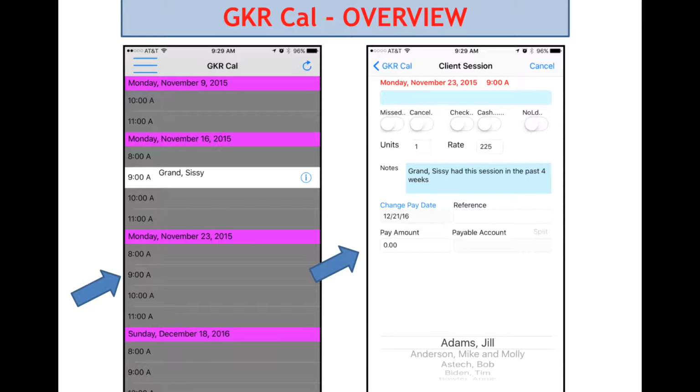At the time of the session, you can enter whether or not the session has been missed or canceled. You can annotate whether or not they paid you with a check or with cash, or you can indicate no load. And this means that this particular session is not intended to be loaded into your accounting system. The units defaults to 1, but if they stay for a double session, you can change the unit numbers to 2. And the rate, which was originally assigned with a particular client or customer, can be customized for this particular session. You can also add notes.